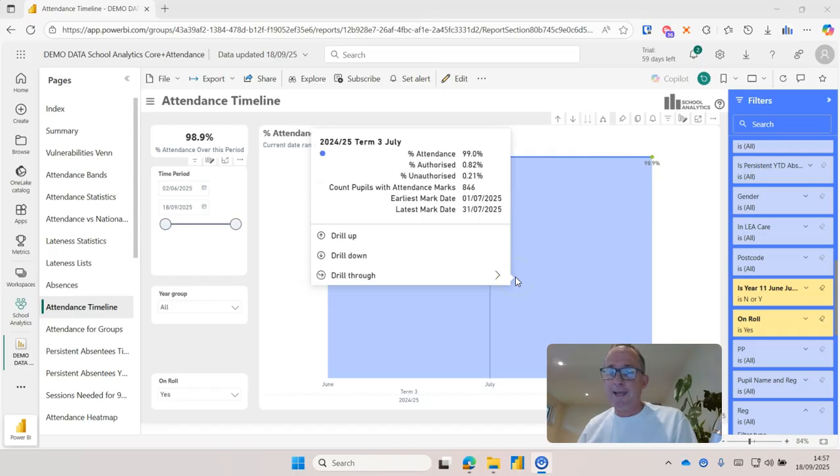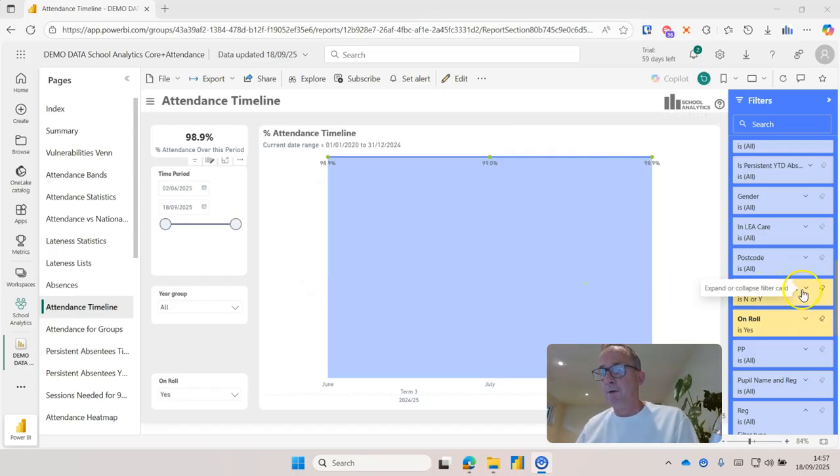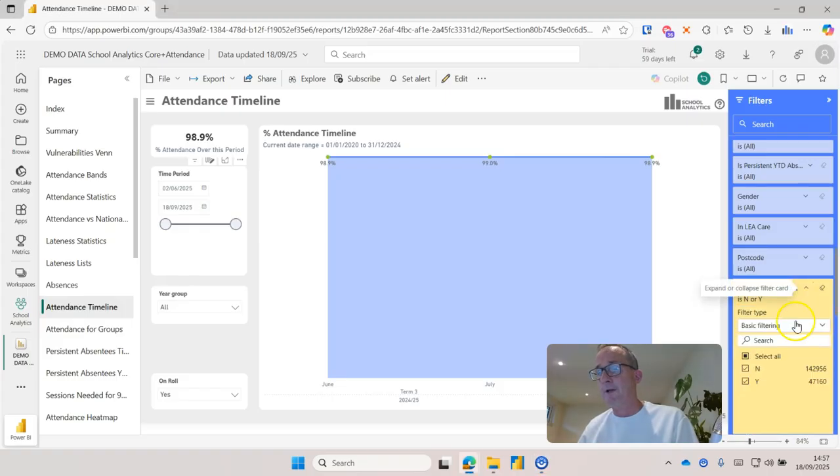And just before I forget, if you have got a year 11 and you want to exclude the attendance for just year 11 pupils just from June and July, there's a slider here that allows you to do that. So if you want to exclude year 11s in June and July, deselect Y and just have N selected, and that takes out those particular attendance marks, just like the DFE will do eventually later on in the year.